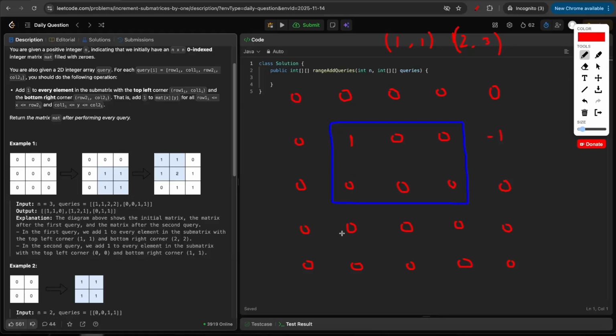And similarly, at this point, which is row 2 plus 1, we will subtract a minus 1. And at this point, which is row 2 plus 1 and column 2 plus 1, we will add a plus 1. So let's see why we do it.